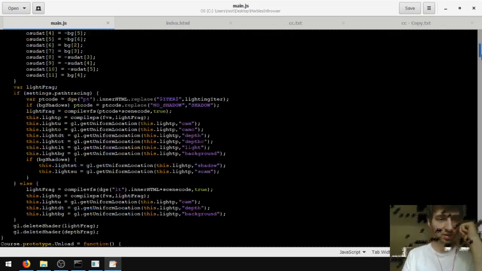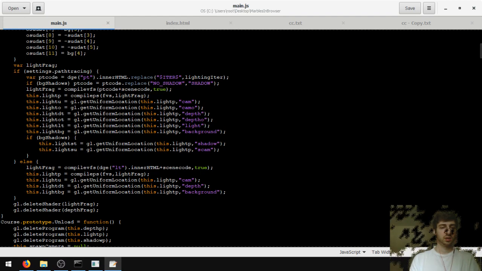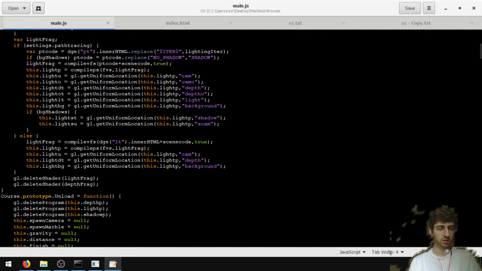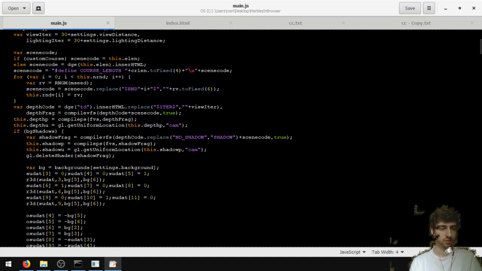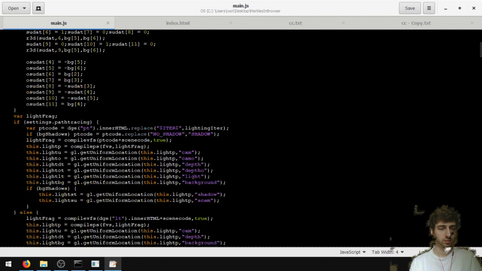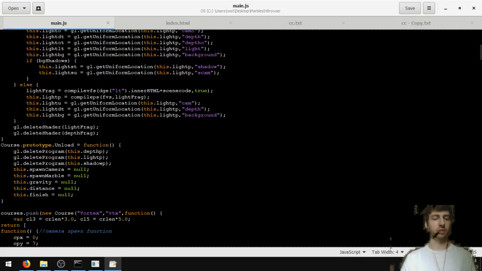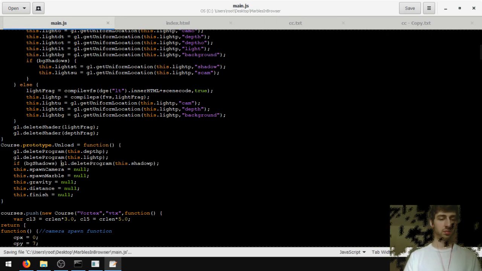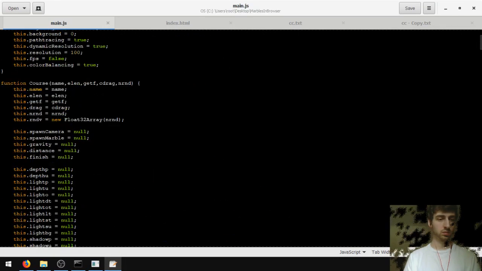I think there's a course unload function. Yeah, unload right here. Let me make sure it's unloading all the shaders too. Light P shader, light frag shader, shadow P shader. It's not even checking if there's background shadows. Sets these to null to unload it.